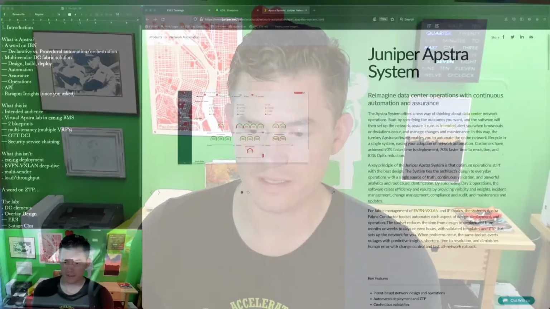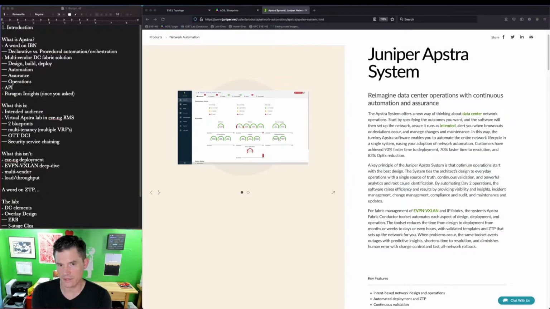Now we're going to start by talking a little bit about what Apstra is. Juniper acquired Apstra, I'm going to say it was about a year and a half ago, to fill out a part of our data center portfolio that we had a solution for, but that solution was very heavy. Apstra is an intent-based networking data center fabric deployment, design, and operation tool.